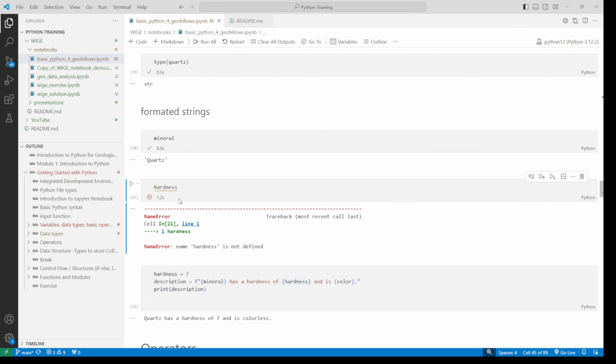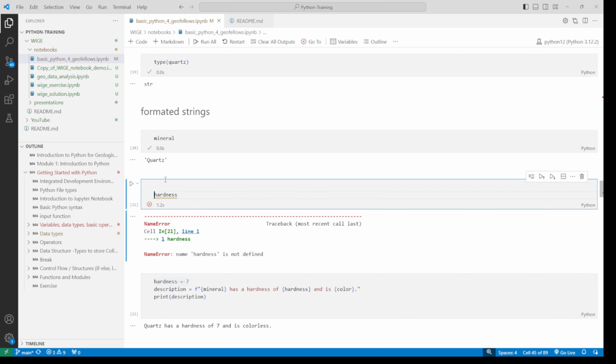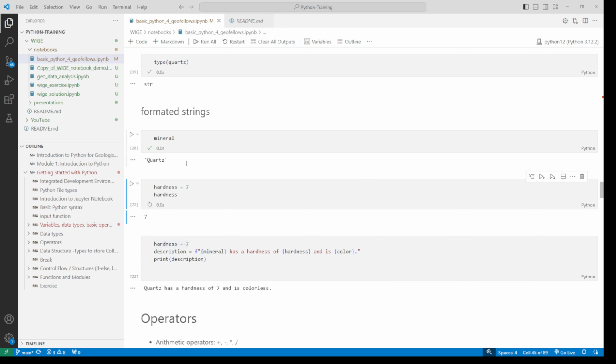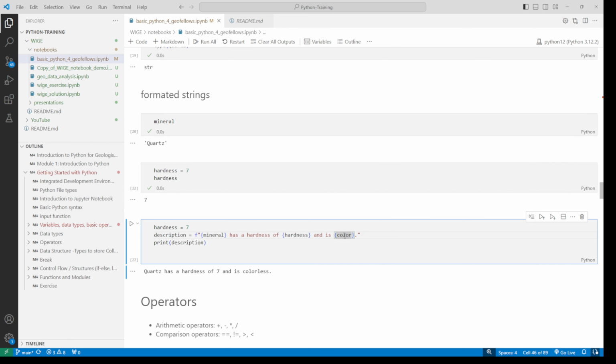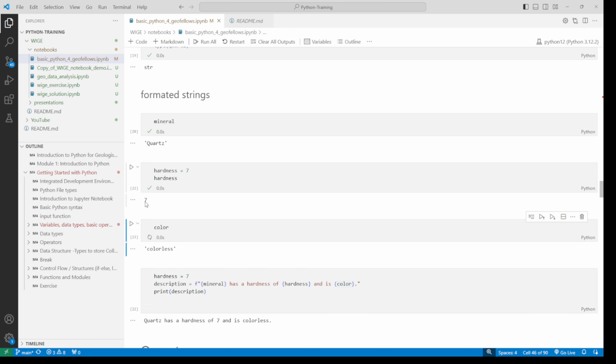Okay, it's returning an error, and you see this is already highlighted because there is nothing called hardness before it, but you see that hardness was declared after that block of code. So that's why this is returning an error. Whenever you write your code, make sure you have it before. You have to call the variable after you have declared it. Okay, so we have hardness as 7, and we have color as colorless, for example.